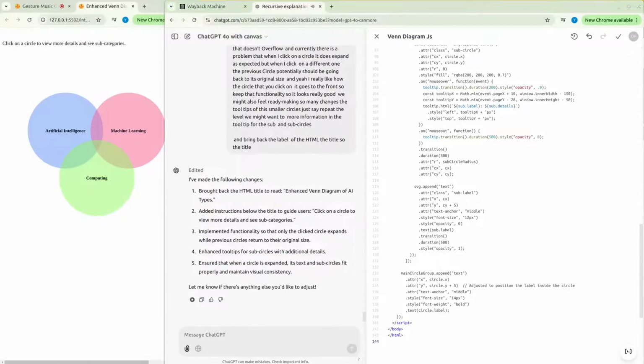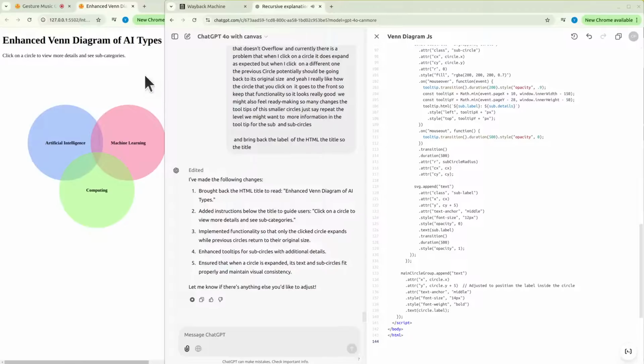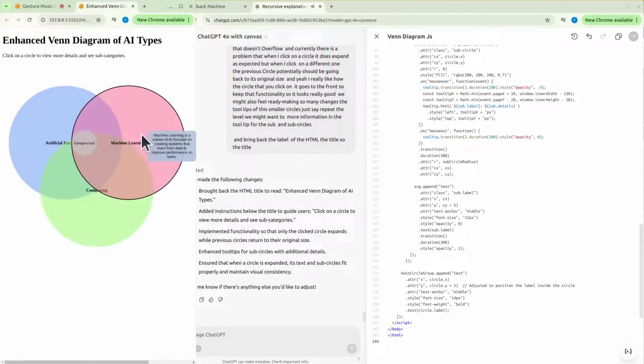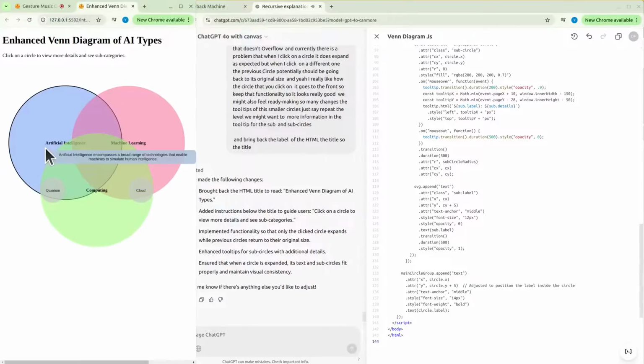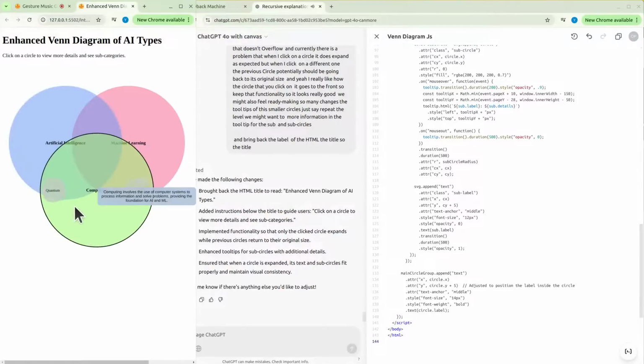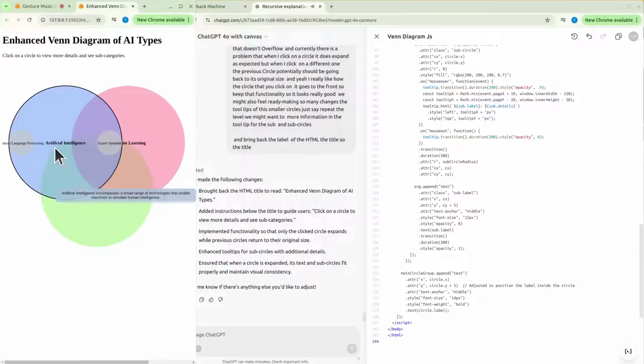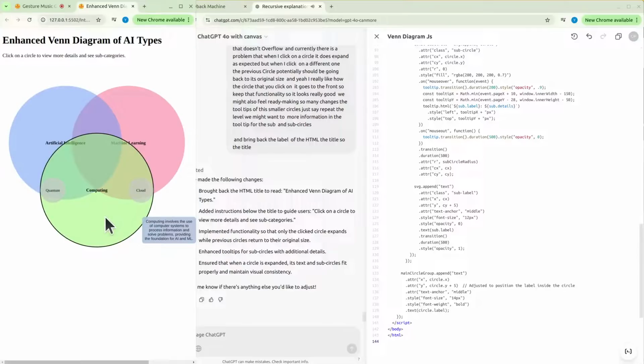I've made the following changes. 1. Brought back the HTML title to read Enhanced Venn Diagram of AI Types. 2. Added instructions below the title to guide users. Click on a circle to view more details and see subcategories. 3. Implemented functionality so that only the clicked circle expands while previous circles return to their original size. 4. Enhanced tooltips for subcircles with additional details. 5. Ensured that when a circle is expanded, its text and subcircles fit properly and maintain visual consistency. Let me know if there's anything else you'd like to adjust.